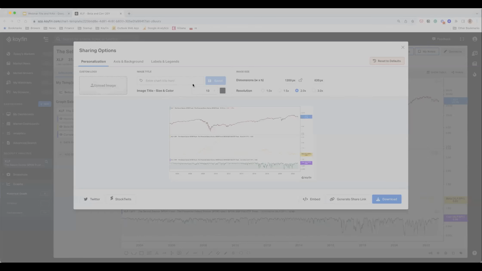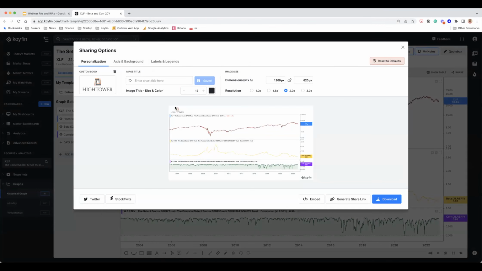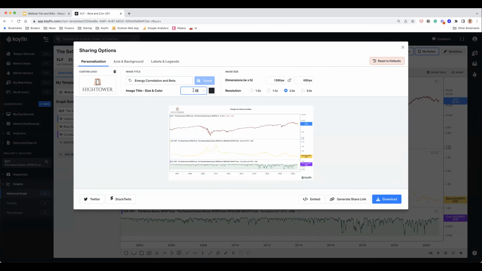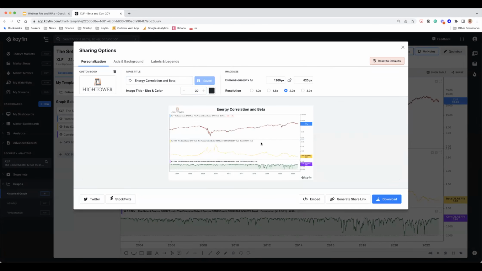It would take you to your computer. I'm just going to use Hightower, which is something that I demoed recently. And so this is my logo. And then you could give it a title, right? So you could say energy, correlation, and beta. And I would probably want to make this a little bit bigger because by default it's pretty small. And now this is my chart.